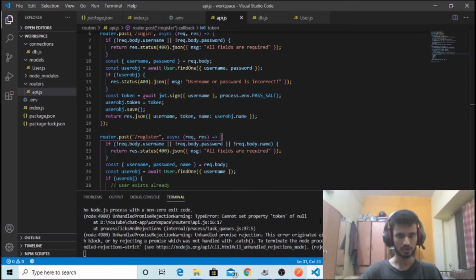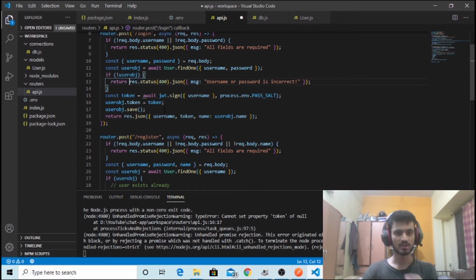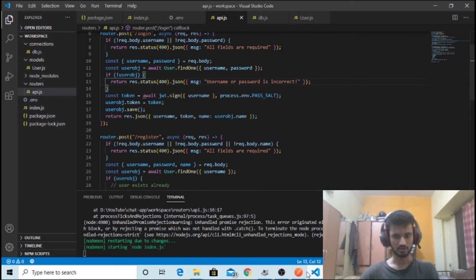Cannot set property token of null. User object. Oh yeah, if there is not a user, we actually need to return this. So basically now you know why we should return things. So yeah, that was a huge problem.